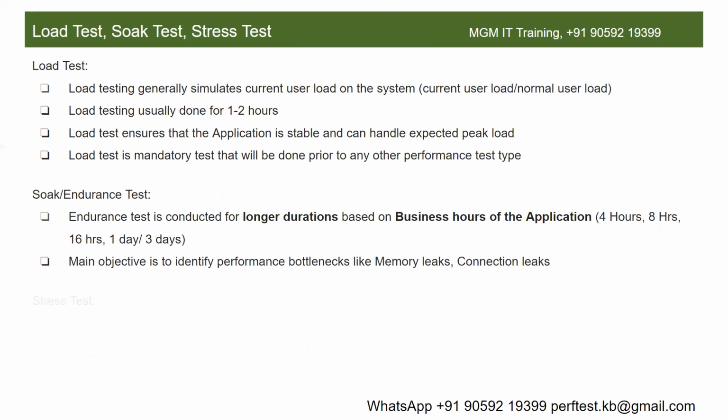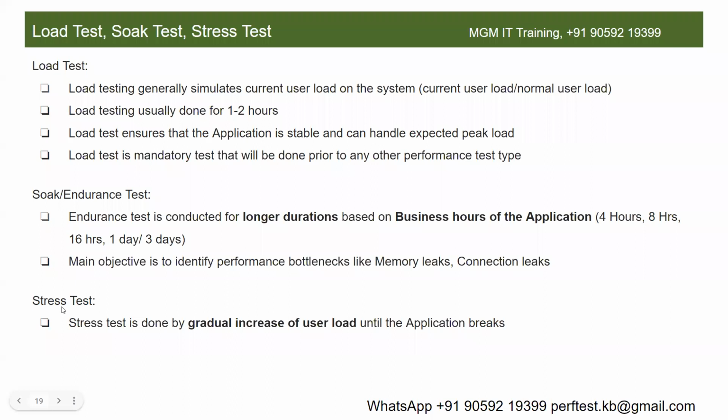Okay. The next type of test is stress testing. Stress testing is done by gradual increase of user load until the application breaks. We already discussed stress. Stress means overload, right? More than normal load on the application, right? So how do we do this stress test is by gradually increasing the user load until the application breaks.